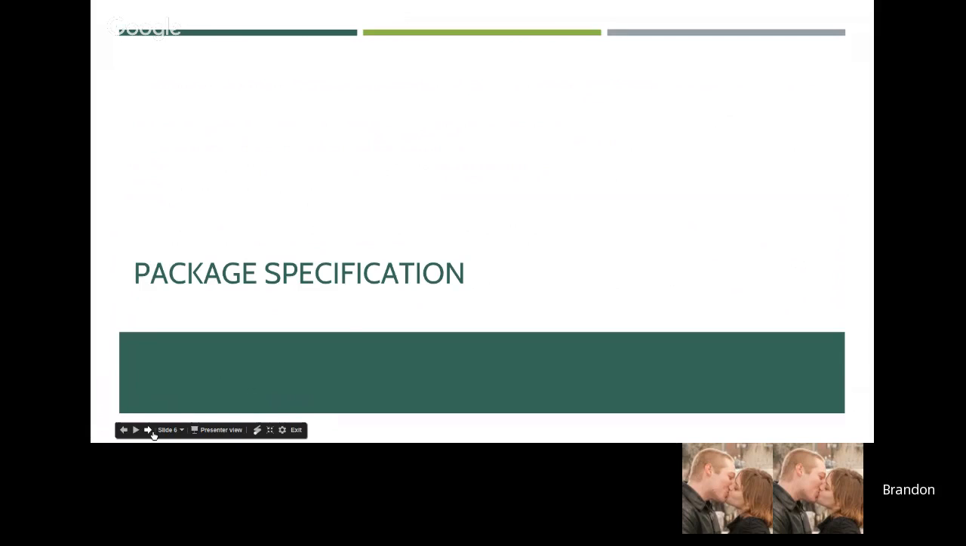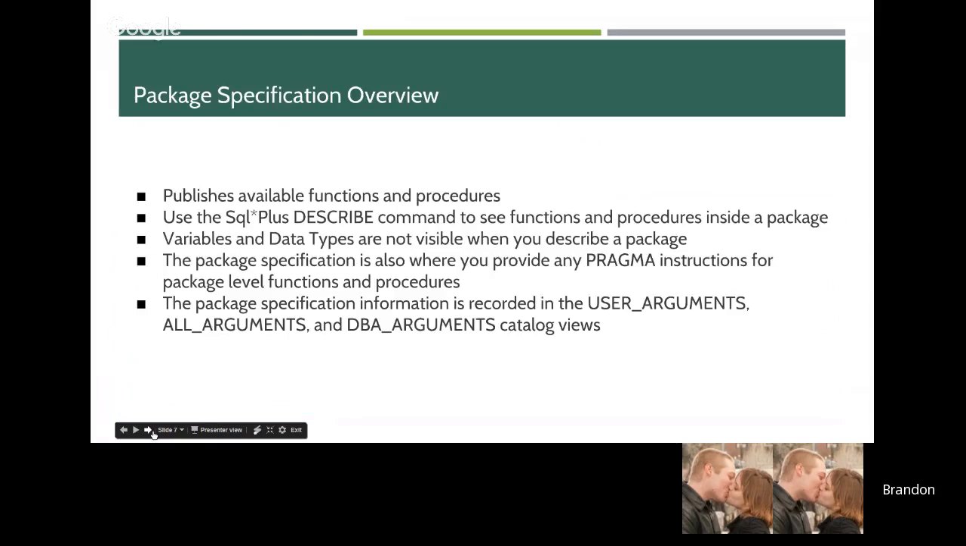Okay, so I'm going to talk a little bit about package specification. As an overview, the package specification publishes available functions and procedures. In order to view those functions and procedures, we use the SQL*Plus DESCRIBE command, and that will list the functions and procedures within the package.